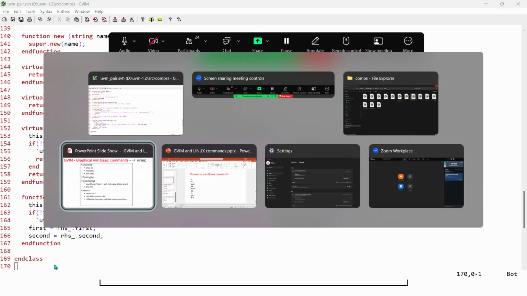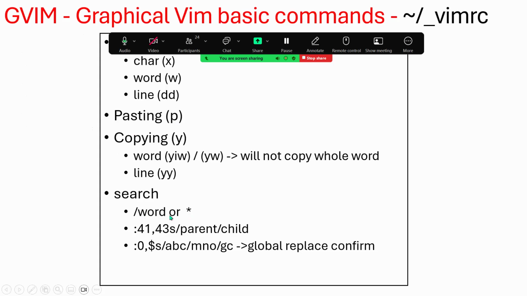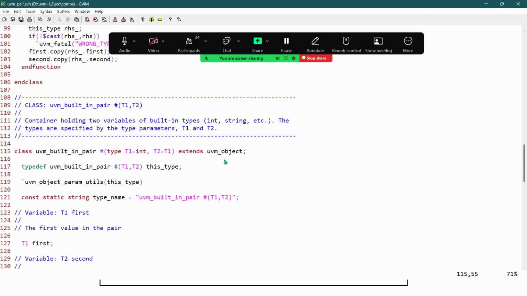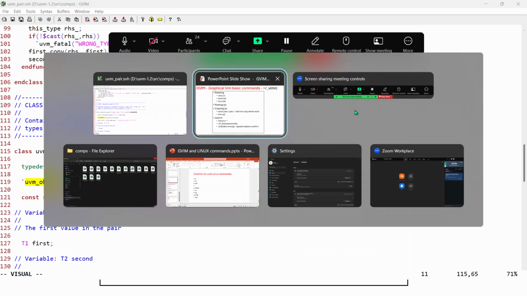So searching is important, right? Suppose you want to search wherever UVM object is present. What is the way of searching that you know normally? Normally it is slash. Another way I will also tell. Normally it is slash uvm underscore object, enter.